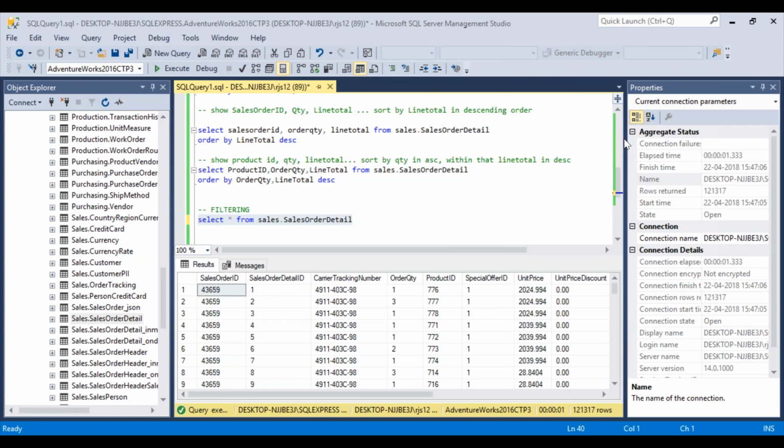How do I know how much data is there? When you run this, at the bottom right corner, you get the number of rows. You see in this case it is 121,317. Can you all see that?